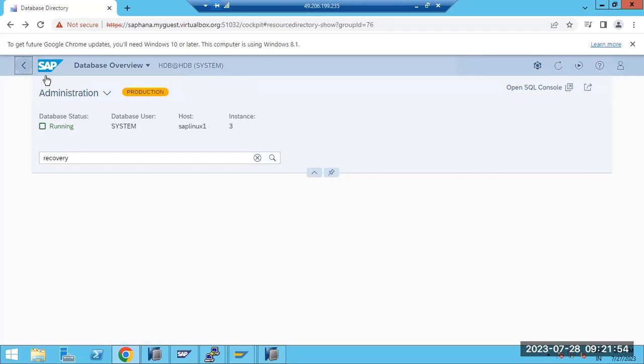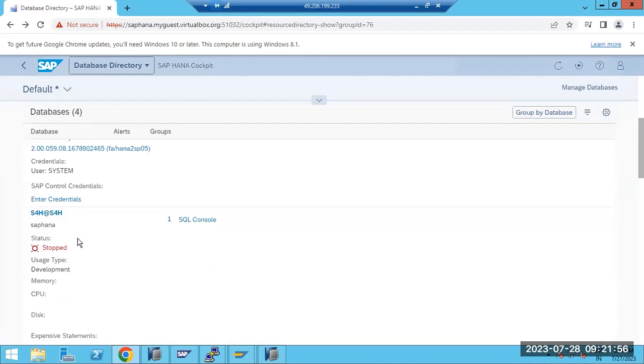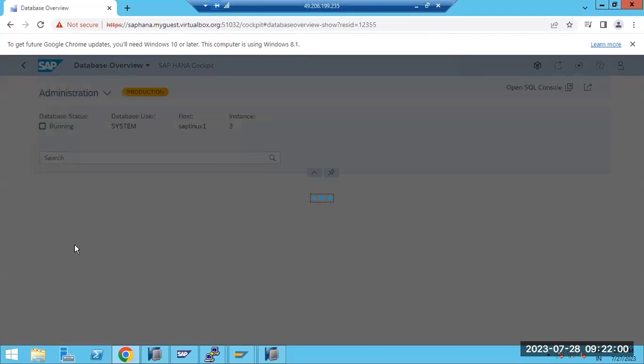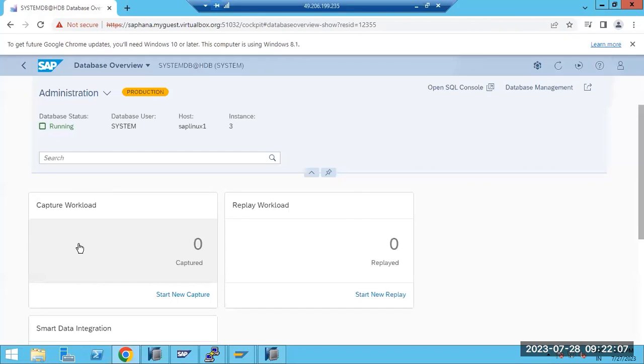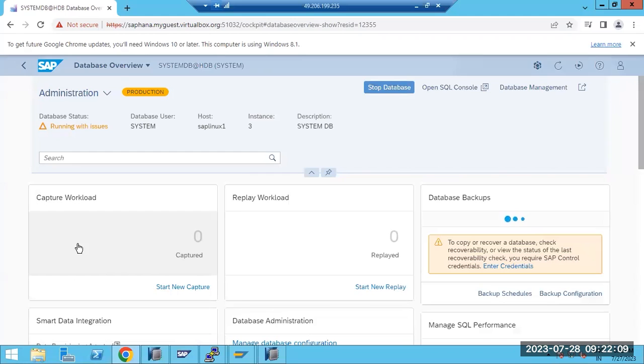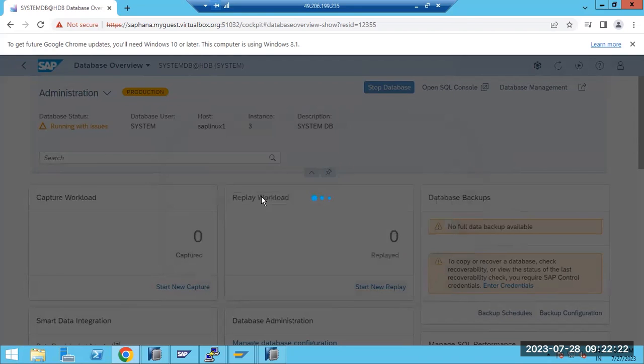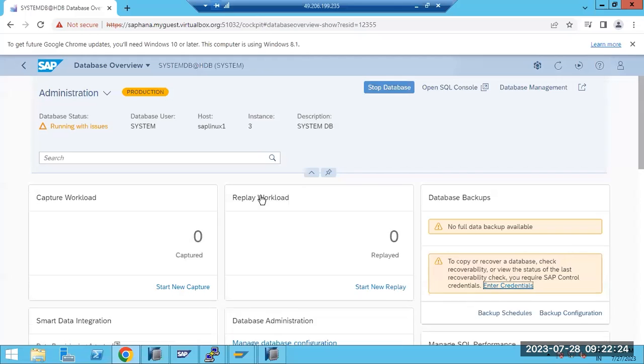Okay, we have to connect to the system DB, not the tenant DB. In the system DB, you can see what options are available here. Why? Because you are doing the tenant restore, so the system DB restore is not required. Because there is no data in the system DB, there is no data to recover.